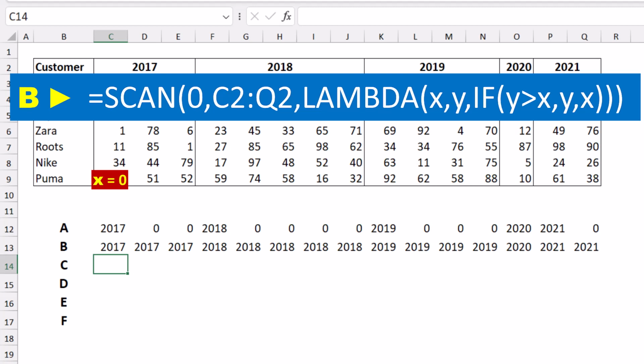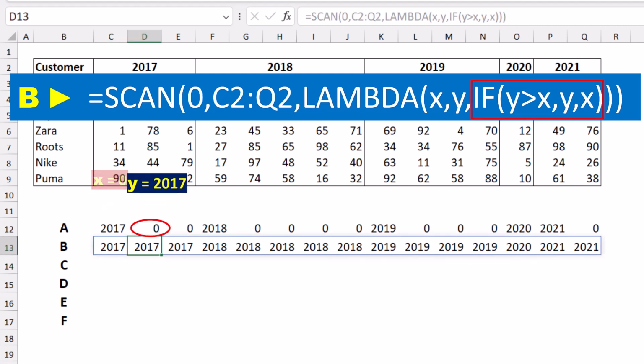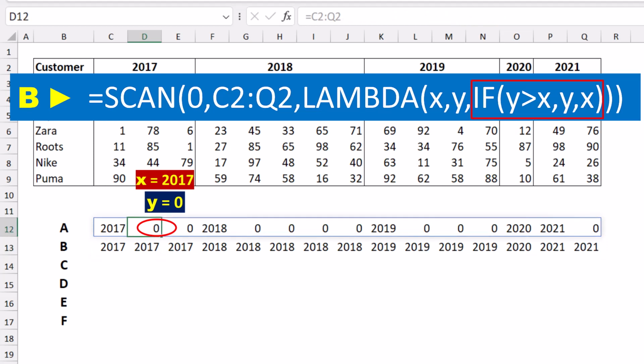When I start, the x will have a value of 0, the initial value, and the y will have a value of 2017 coming from cell C2. Then in this case, the y is greater than the x. Then return the y, and I get 2017. For the next cell, the x acquires the new value of 2017, and the y has a value of 0. Then the y is not greater than the x, so it returns the x, which is 2017.